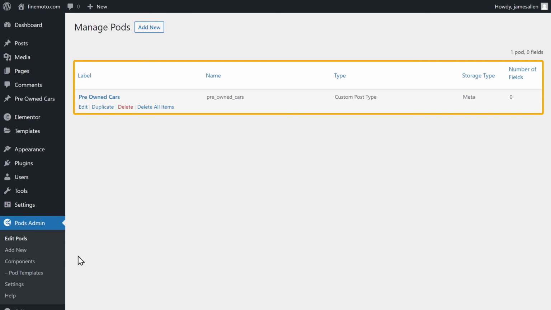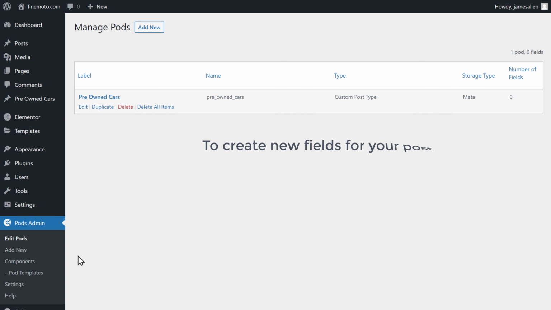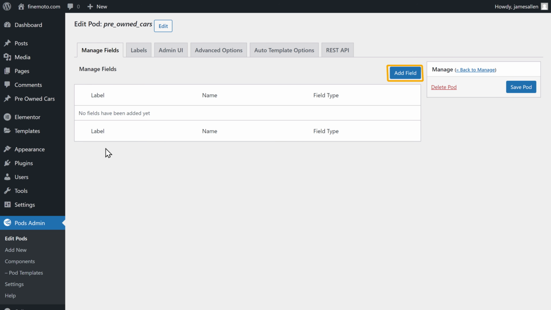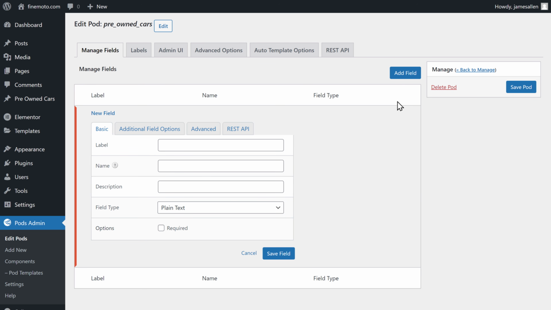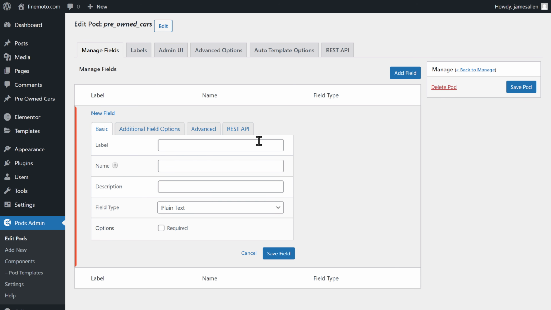Here you can see that we have the post type which we created. Now to create new fields for your post, click Edit and click Add Field, and you will get these options. Now enter the name of the field which you want to create. I'm going to create a field called Make.